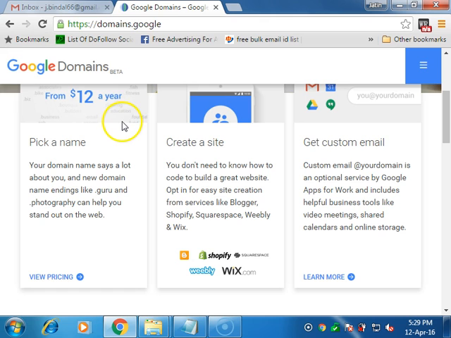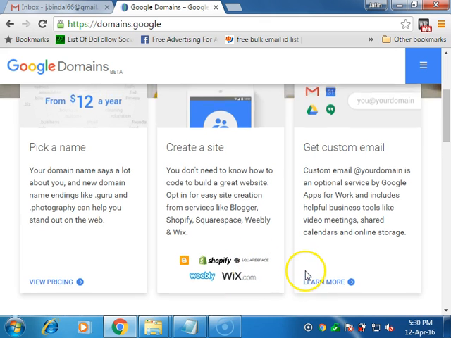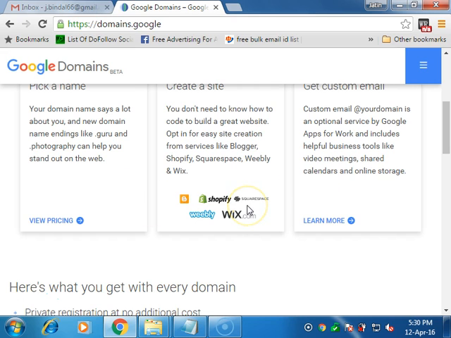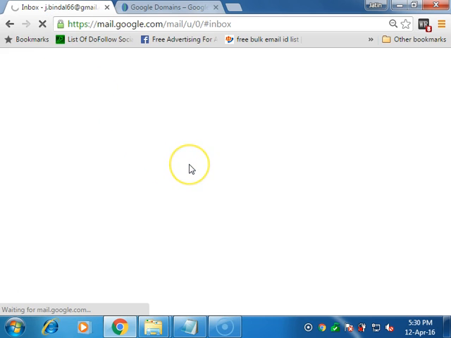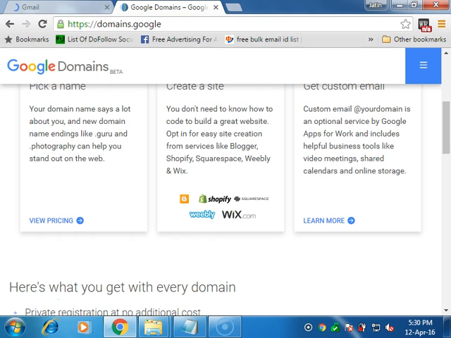Will it be costly? It is $12 a year. Are there the same options as Shopify, Weebly, Wix, Square Pages? No, nothing like that. These are all open source. You have to pay extra fees for each of them. Google is earning money through it. That's why they give all these free things to you.